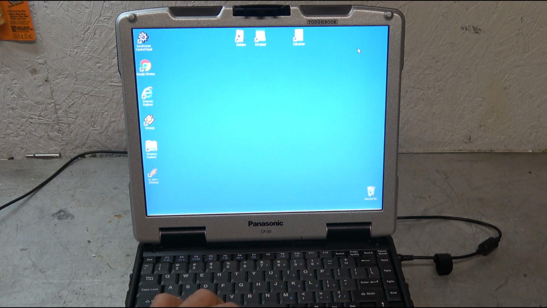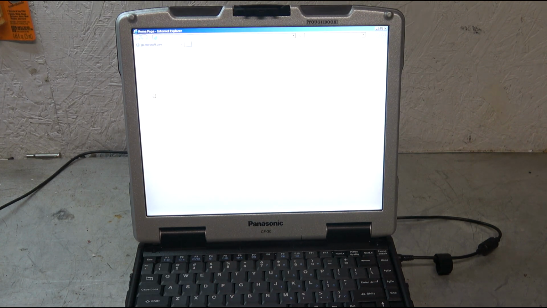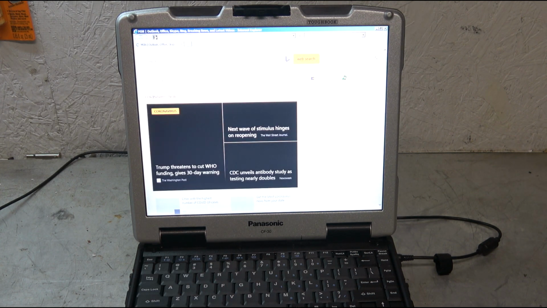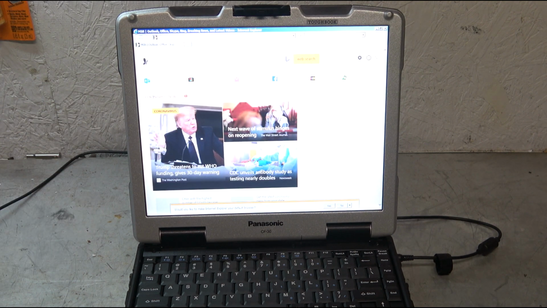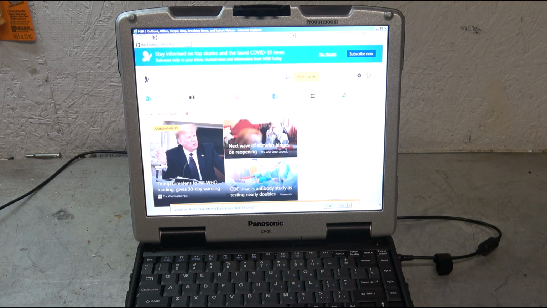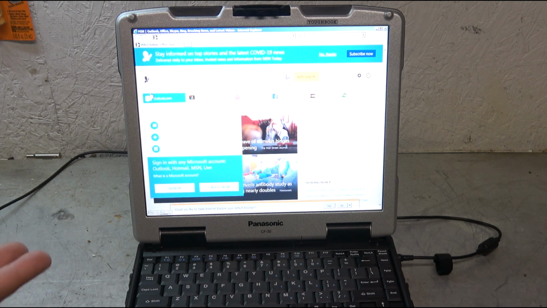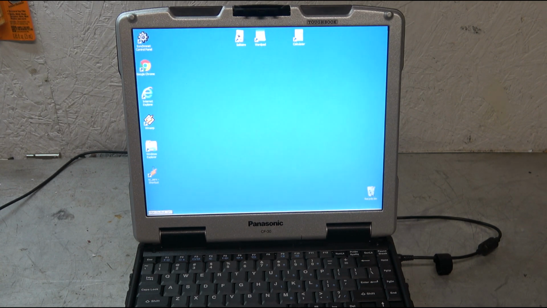You can see, I'll open up Internet Explorer just as an example here. It boots fairly quickly and searches, you see it loads the pictures fairly quickly. So it's not bad. That would have taken about 4 times longer, maybe 5 times longer, on the CF29. And so that's why I really feel like this was a worthy upgrade.